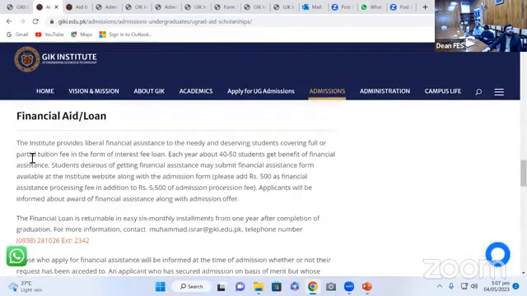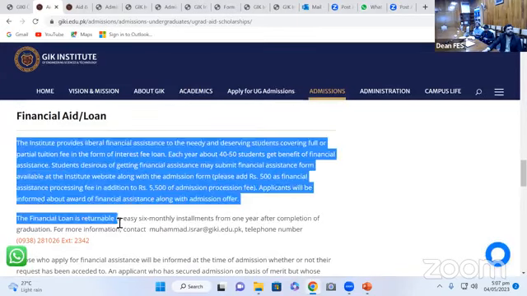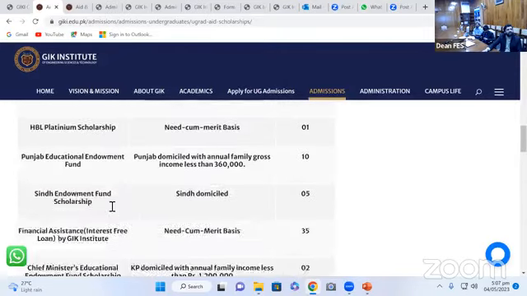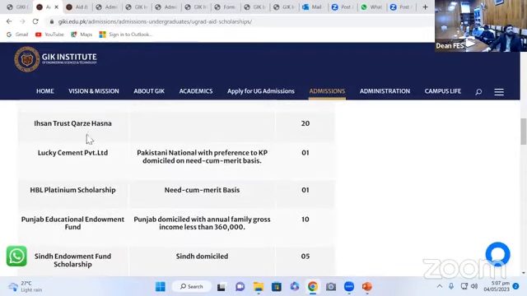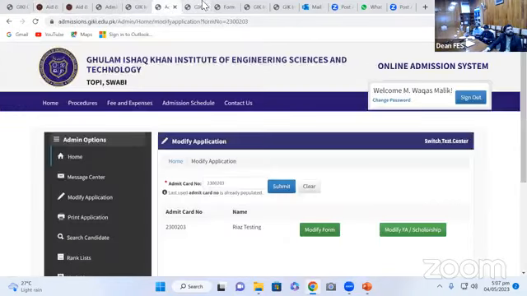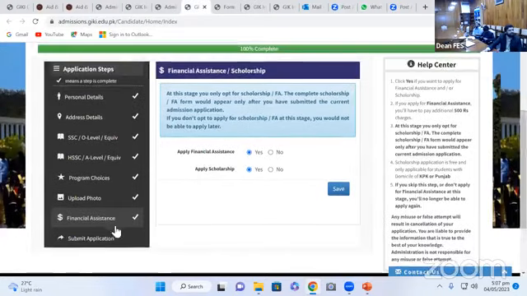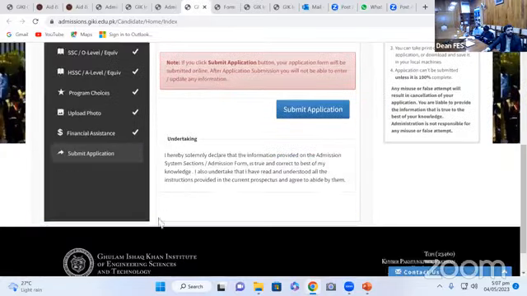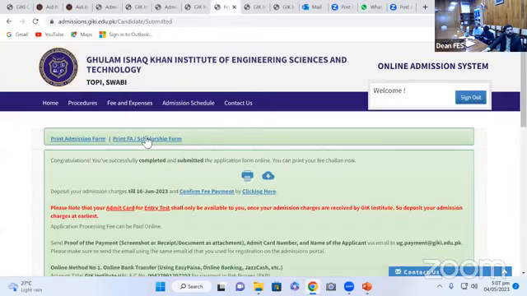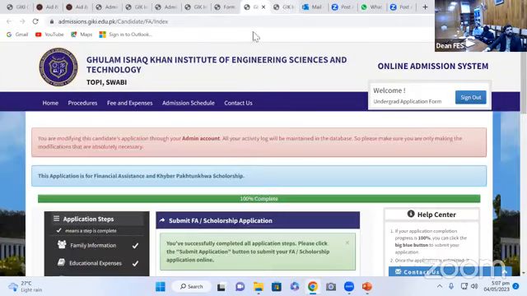So basic information is given here at our website that you need to apply. Every year we provide about 50 to some deserving candidates. Basically, it's merit-cum-need based. While filling out the form, you need to click at the financial assistance radio button. At the financial assistance tab, you need to activate this option by clicking on this yes radio button, and save it. Once you save it and submit an application, after submitting the application, you will get a form.